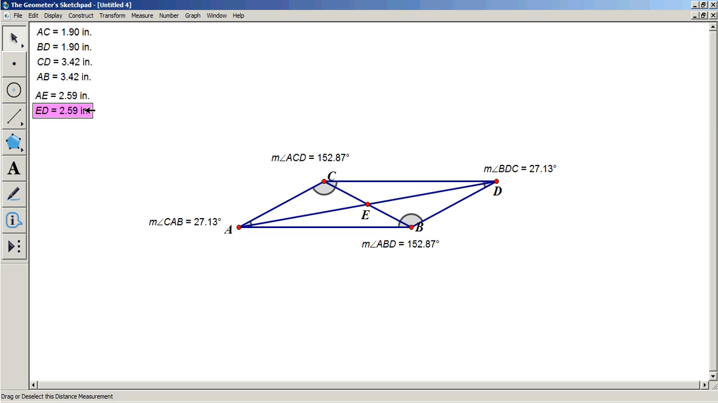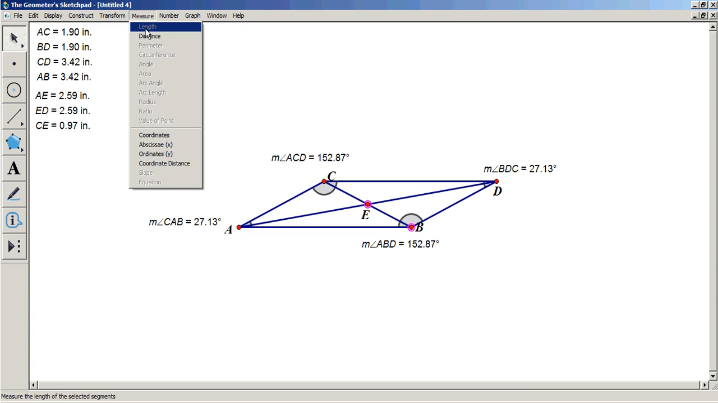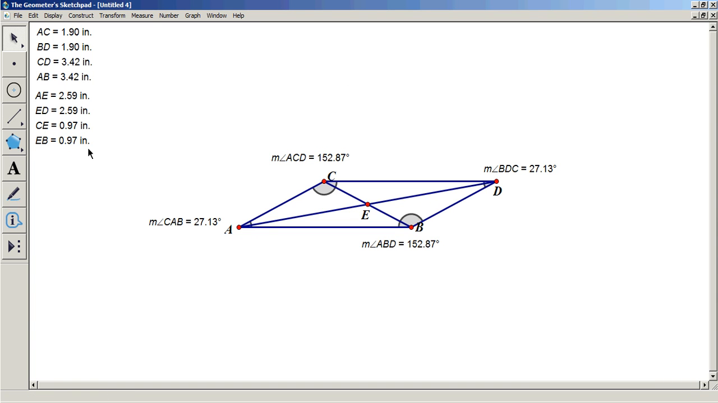It is also 2.59 inches. CE. We're going to measure the distance between C and E, so it's 0.97 inches. And similarly, we measure the distance between E and B, which is also 0.97 inches. We see that the diagonals of a parallelogram cut each other at one point, and it divides each other into equal halves, so that AE is equal to ED and CE is equal to EB.